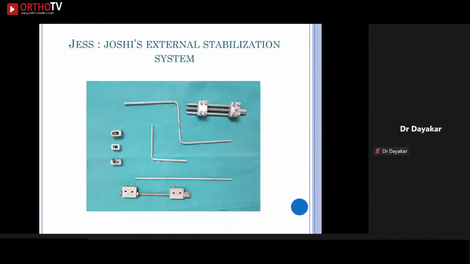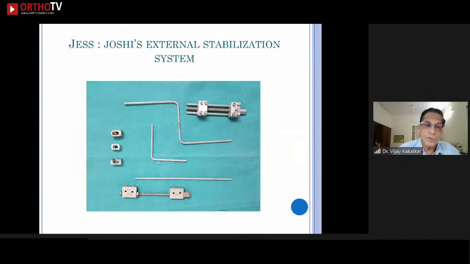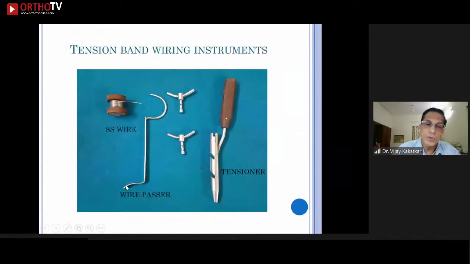These are some components of the JESS fixator. You must know about these clamps. These are closed clamps and these are open clamps, which can be used for the JESS fixator. And these are some of the additional distractors which are used in the JESS fixator.